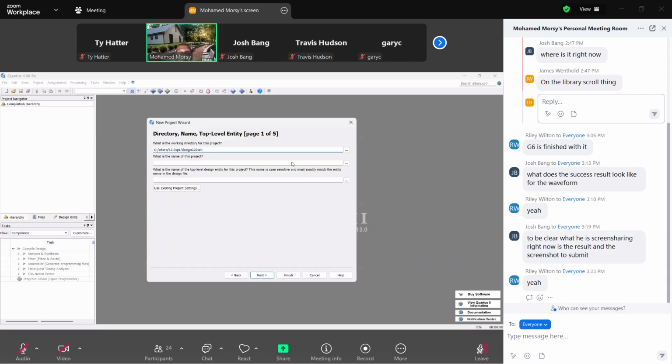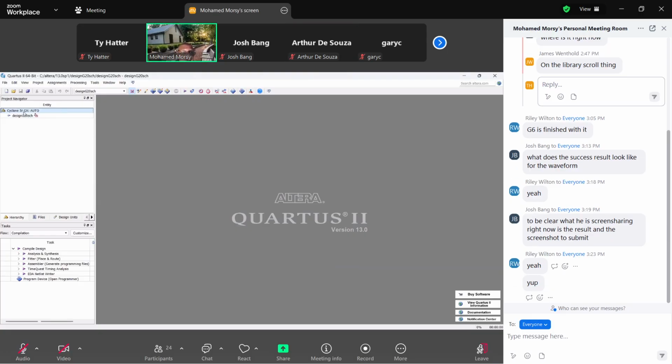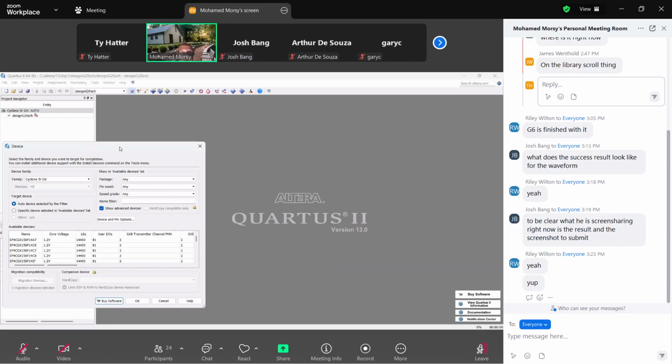Select folder, so you see the name here. Write it down here: design, group 20, SCH, then finish. So you see now the name of the project here. Everyone sees this? Yes. Okay.